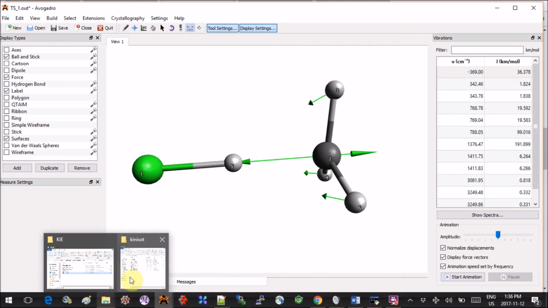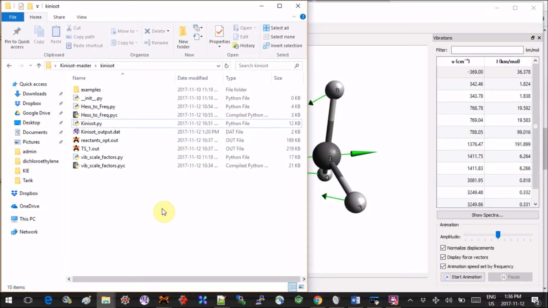To call the program, I kind of made my life simple because I copy pasted the Gaussian .out files for the TS and the reactants within the Kinisot folder. If you don't like copy pasting, you can just write the path to Kinisot from your Gaussian folder. I was just a bit lazy with typing.